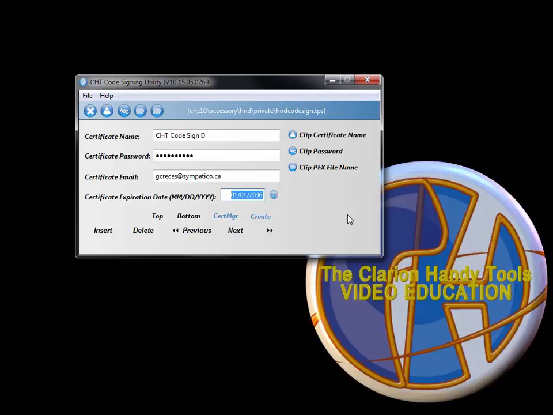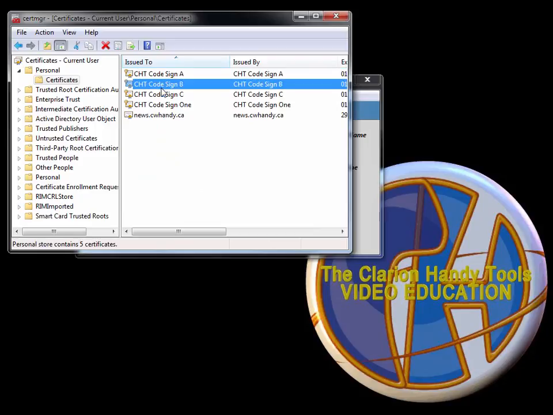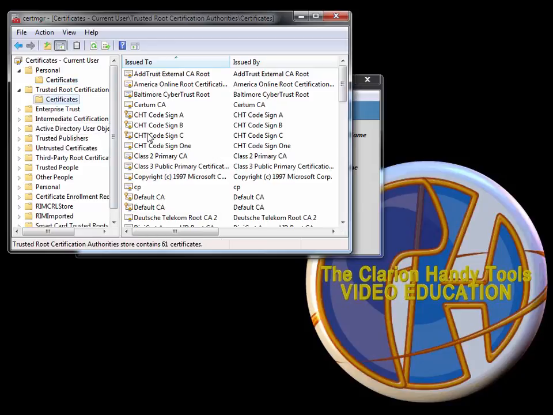The certificate hasn't been created. It has to be created using the create button first, and at that point we can import it into the Windows certificate store. And I should have shown you that I already have several using Cert Manager. I have several certificates already created here, and I'll just click Cert Manager to pop them up. So here's Cert Manager, and I have A, B, C, and CHT code sign 1. These ABC are just examples. Code sign 1 is the one that we always use.